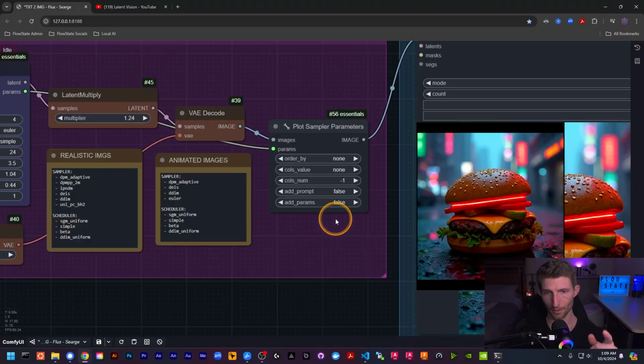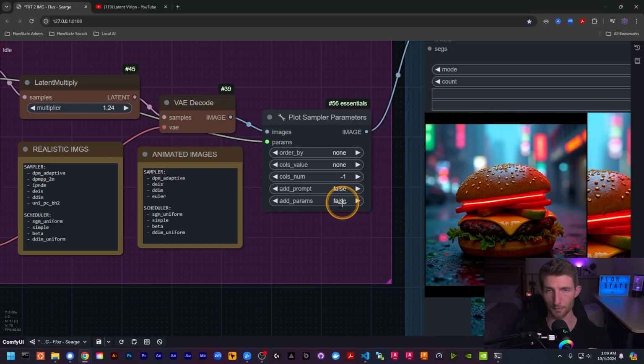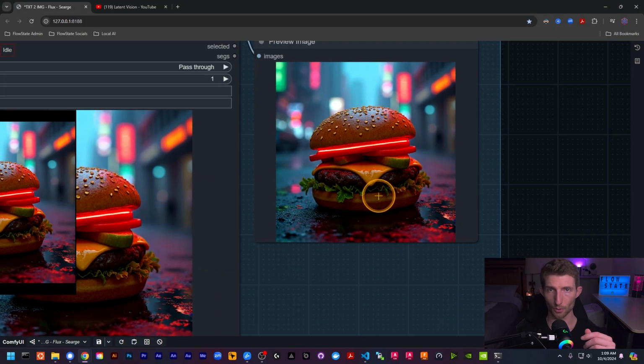And once you've narrowed down all of the settings to the combination you want, all you have to do is turn this add params back to false, and you can get your image without the data burned in at the bottom there. So that's it for this one. I think this is extremely useful, and hopefully you guys found it useful as well.